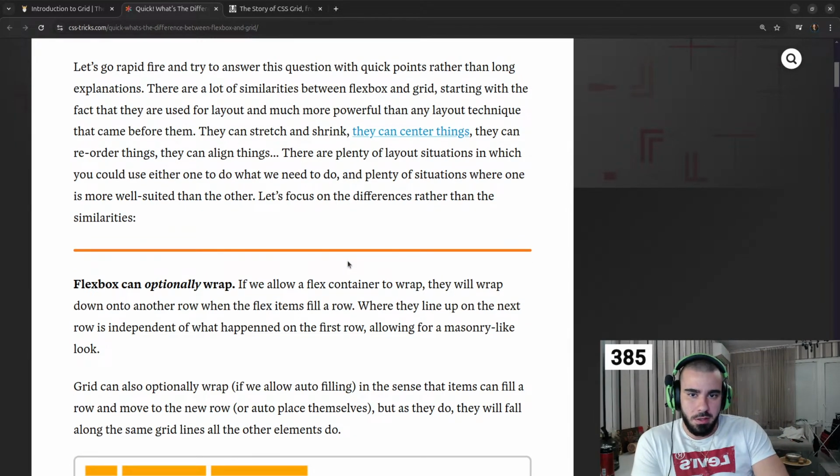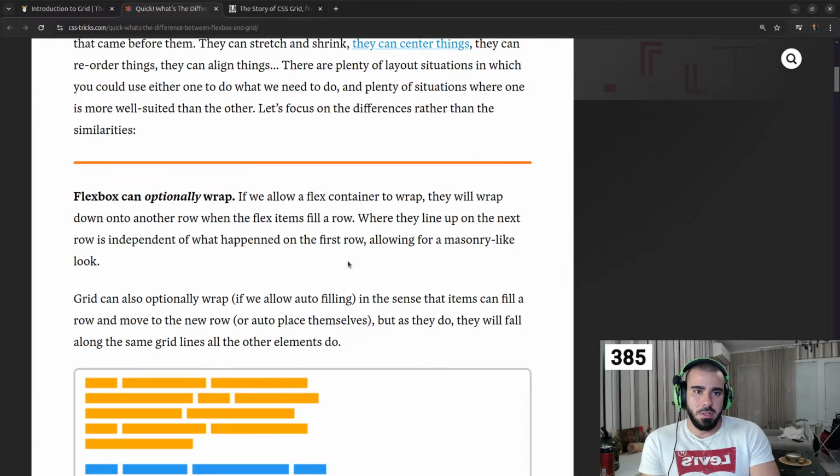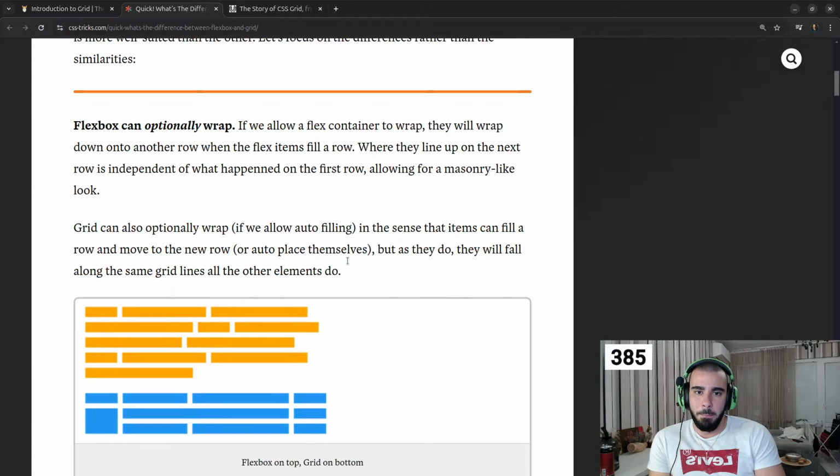They can center things, they can reorder things, they can align things. There are plenty of layout situations in which you could use either one to do what we need to do, and plenty of situations where one is more well suited than the other one. Let's focus on the differences rather than the similarities.